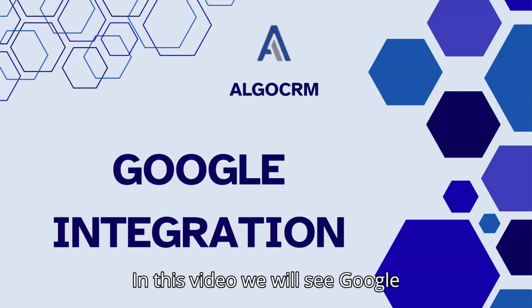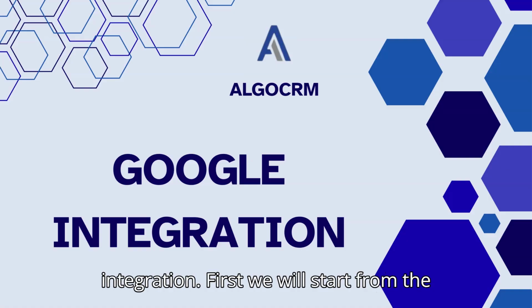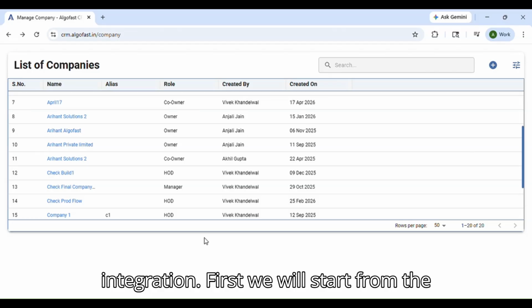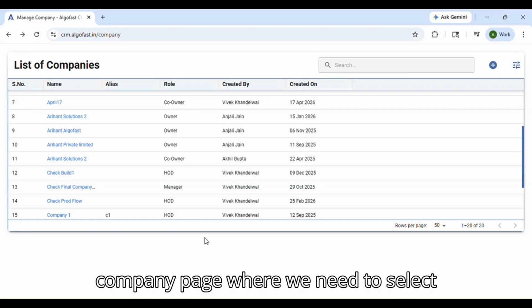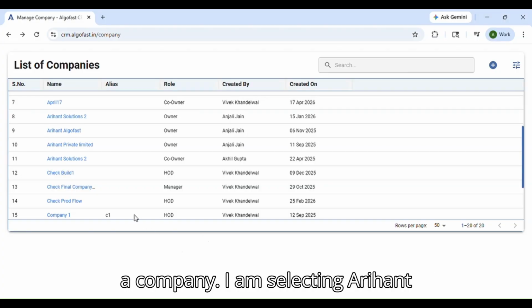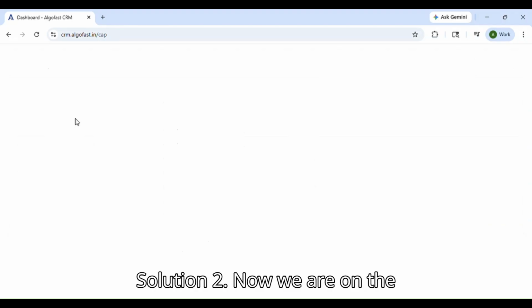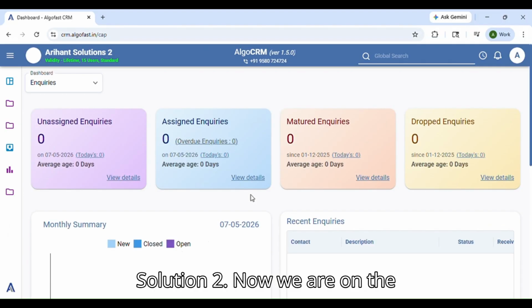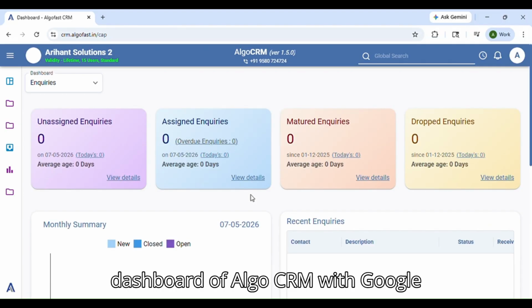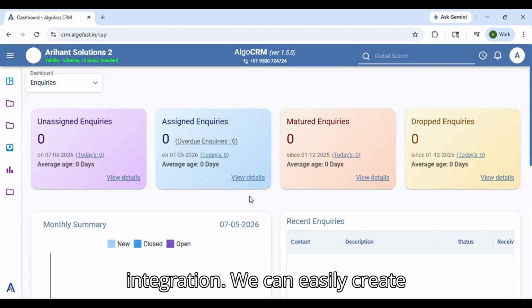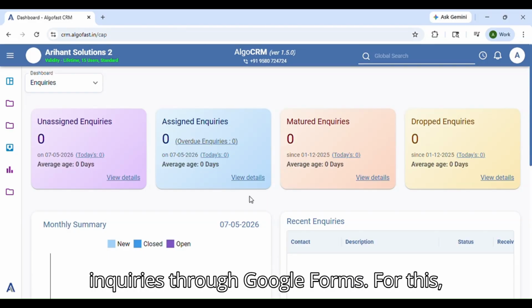In this video, we will see Google integration. First, we will start from the company page where we need to select a company. I am selecting Arihant Solution 2. Now we are on the dashboard of ALGO-CRM. With Google integration, we can easily create inquiries through Google Forms.